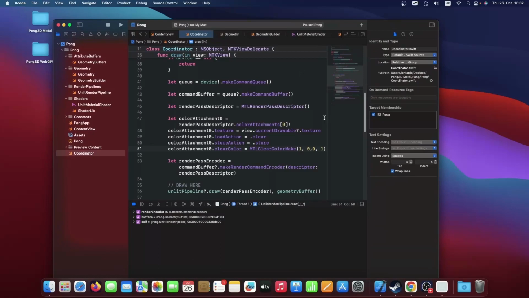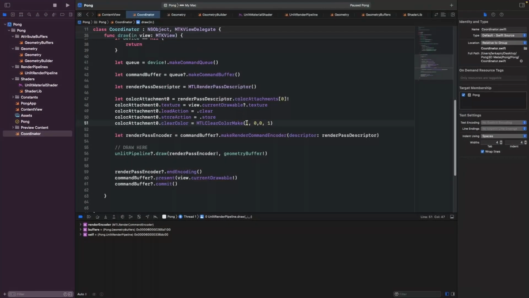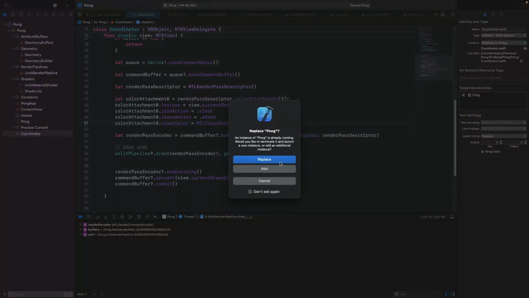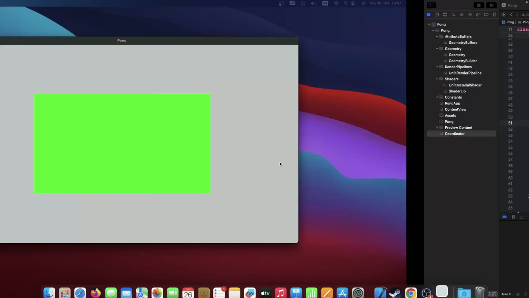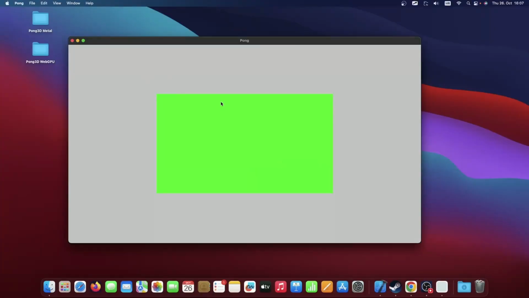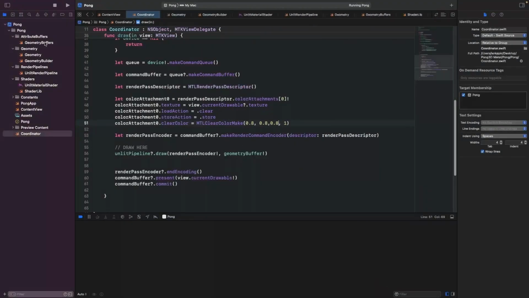So what we can say is, if you go to coordinate, here we had this color, right? We're going to change this color a bit, and I'm going to use 0.8, 0.8, 0.8. So if I run it, we get this. That's quite alright, because these colors are going to be a bit different.